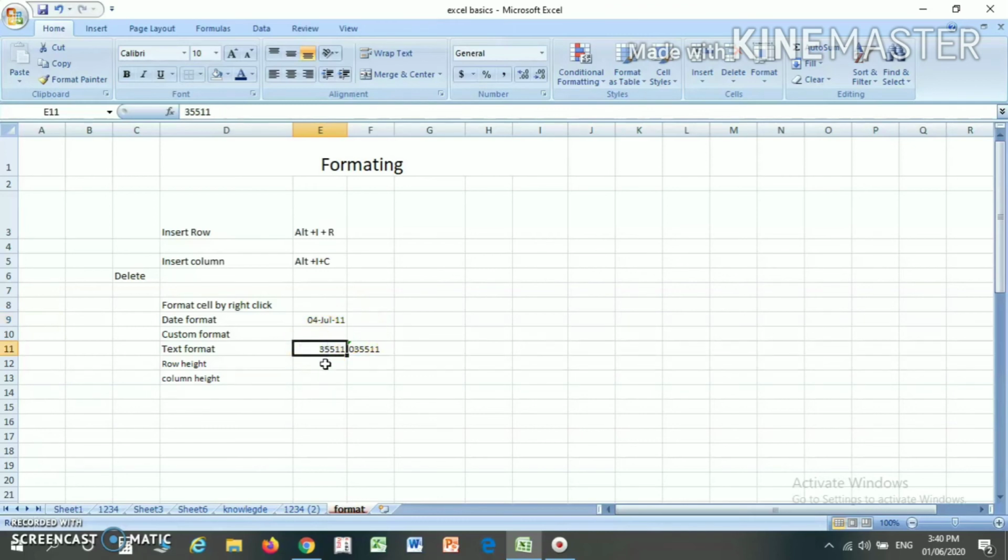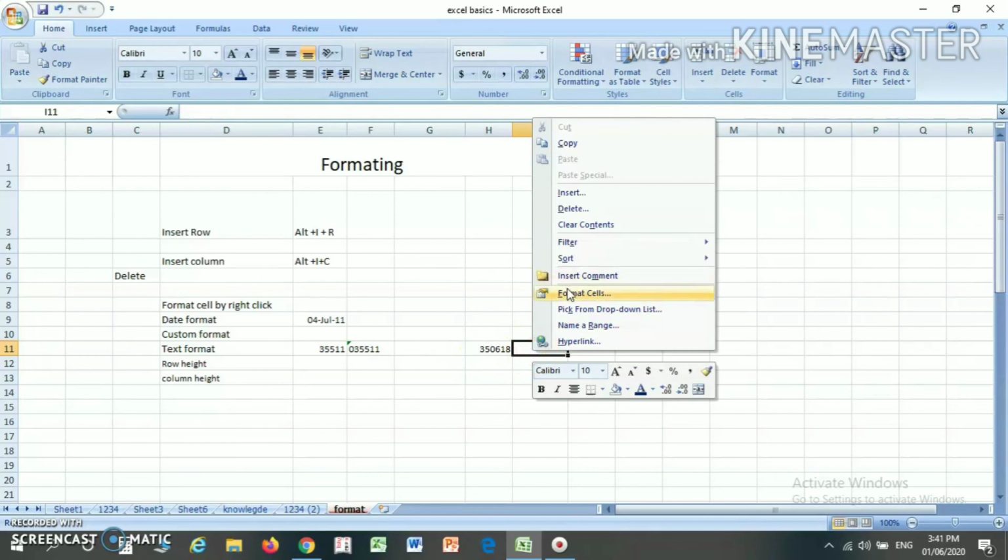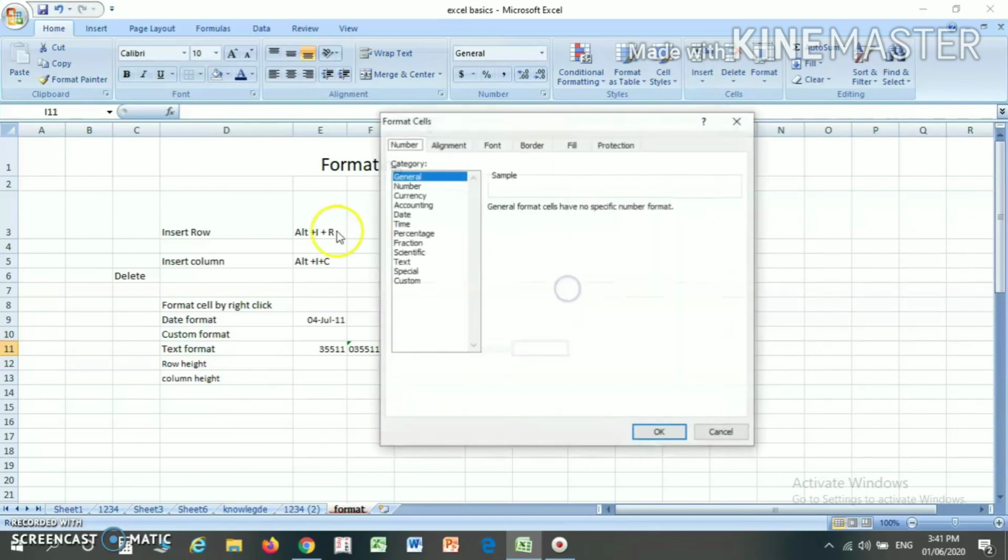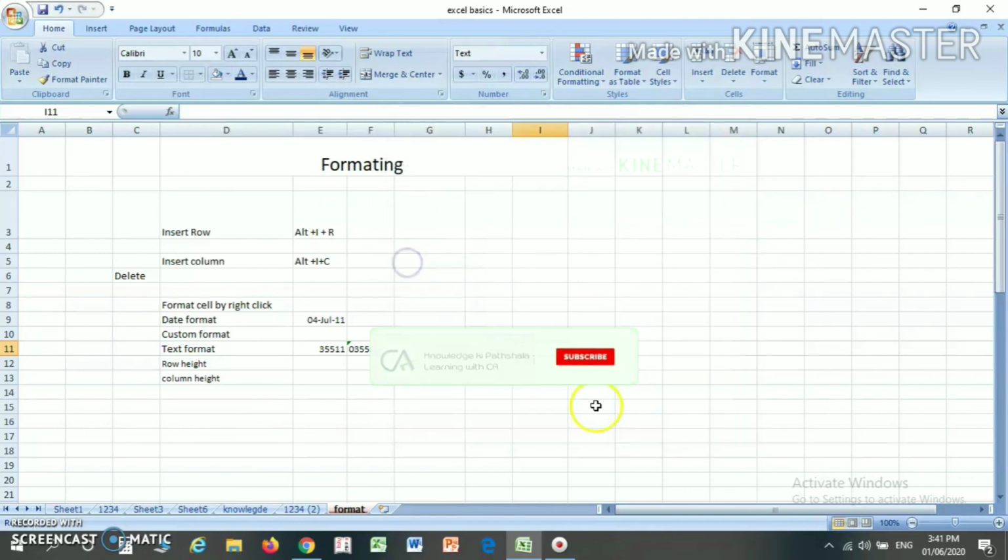Next one is the text format. If I want to change my number format to the text format, then I can change it. If I want to write something like 0350618, you will find that this 0 is removed. But if I convert my cell into the text format, for example, by clicking right click, clicking on format cell and clicking here on text, my cell gets converted into the text format. Now if I write 0350618, you will find that the 0 will remain. Before, the 0 was done away with. So in this way you can use a text format.